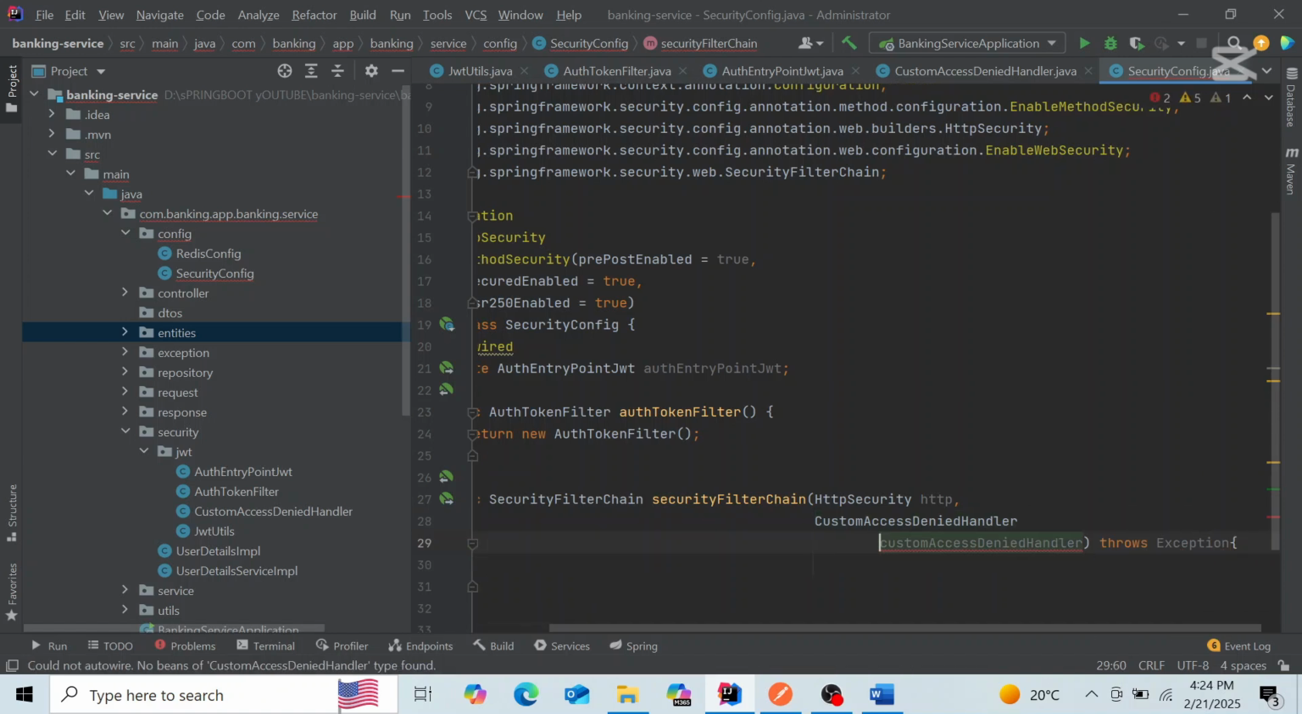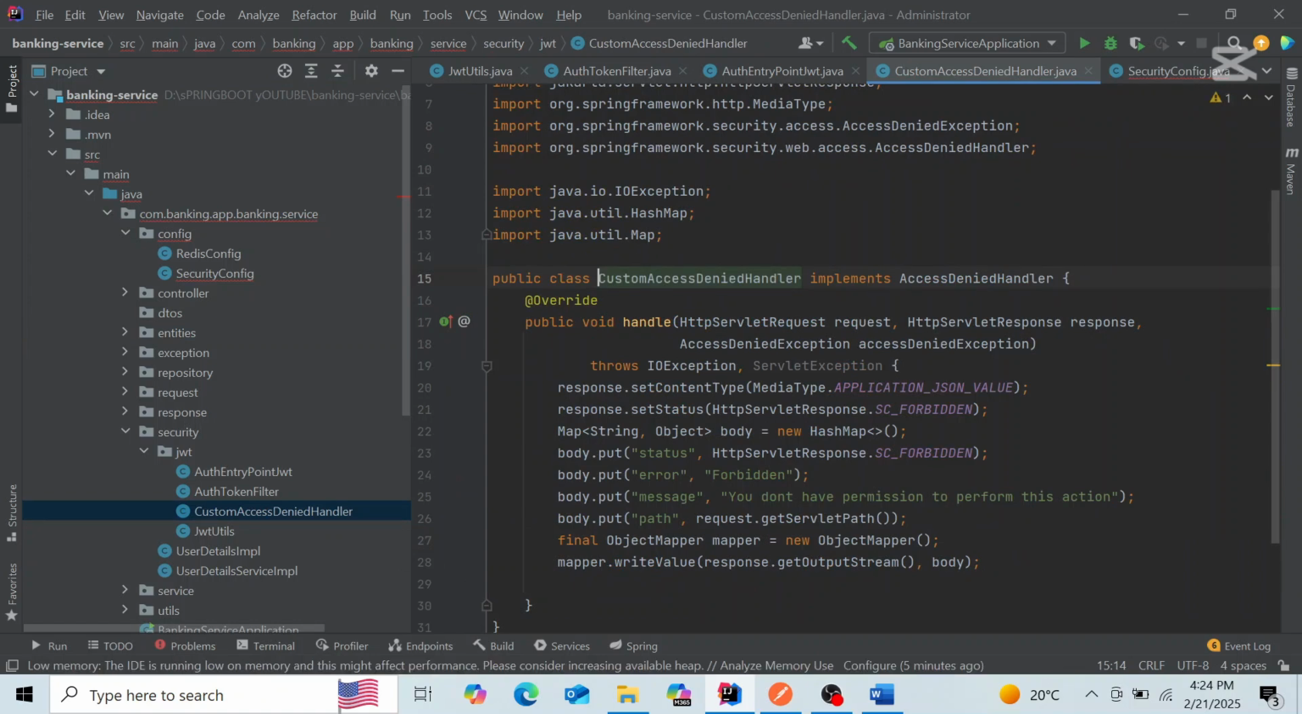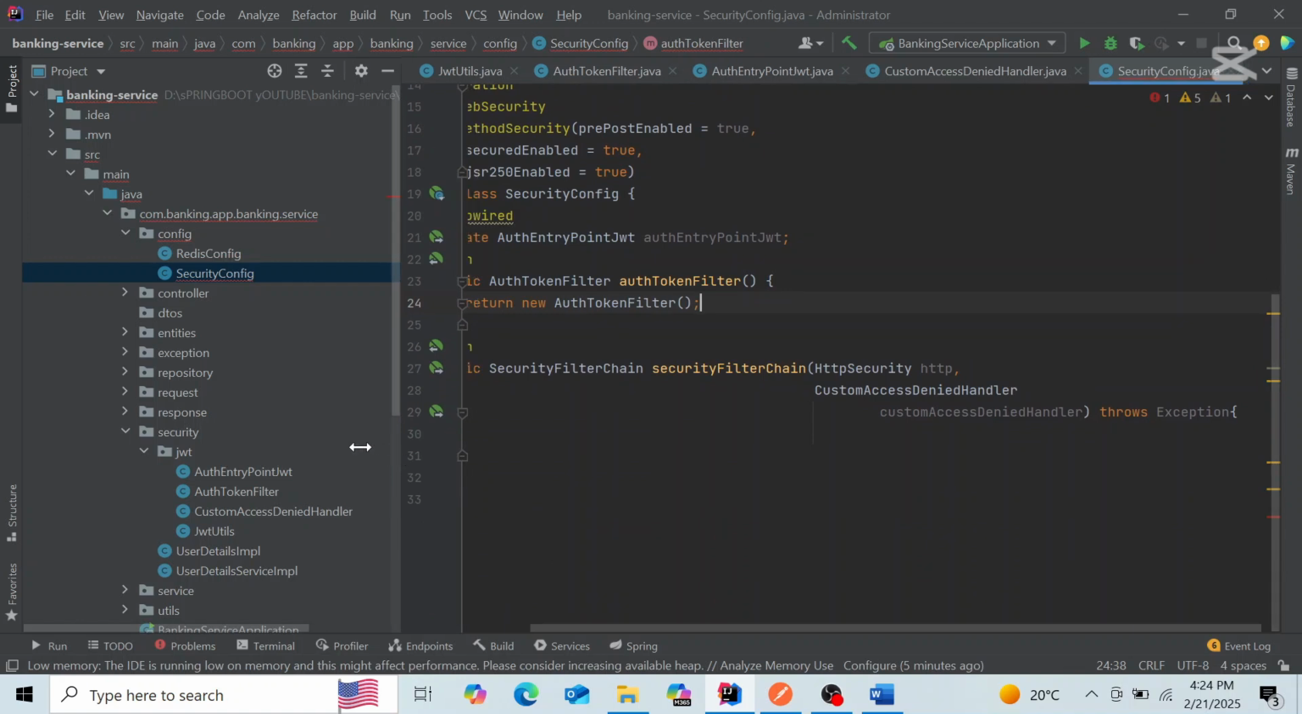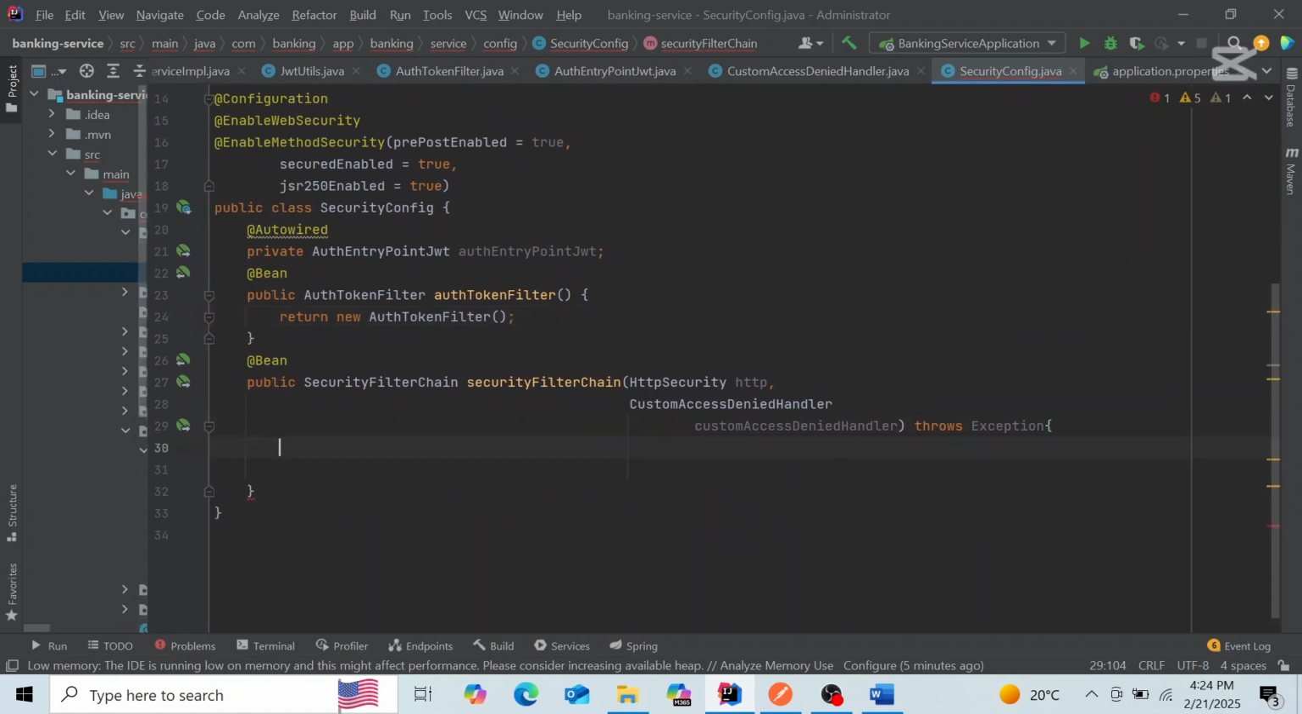Now I want to put things in order. This one is complaining: could not autowire, no bean of CustomAccessDeniedHandler. Because it is saying no bean, what do we do? Have we defined this as a component? No, it should be annotated with @Component so that it can be detected as a bean. Okay, now I want to expand my screen and continue with my code.